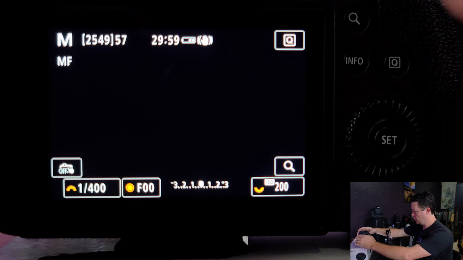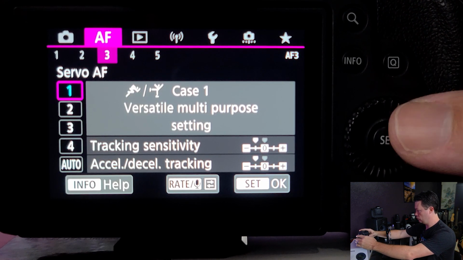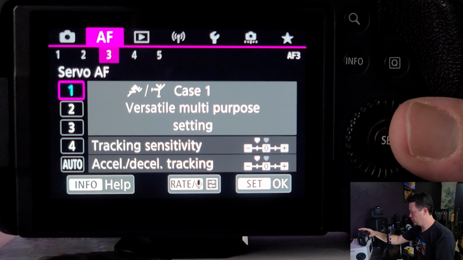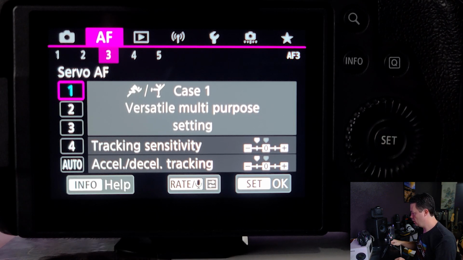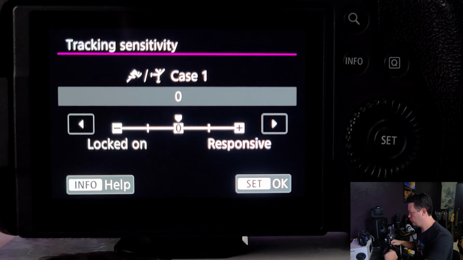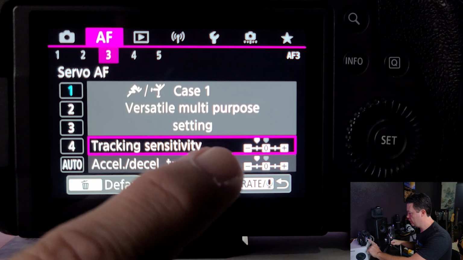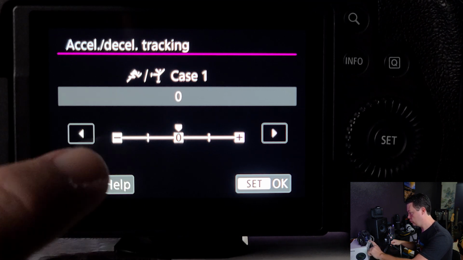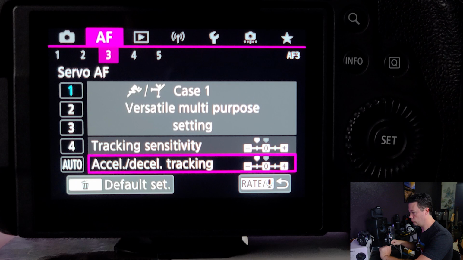All right, so here is my R5. We're gonna go into autofocus so you can see we're already there. It's third menu in. So I keep it on case 1, and you'll see it says versatile multi-purpose setting. So that's kind of what I want, because you just never know what birds and wildlife are going to do. So I'm happy with that. The only thing that I change is this right here. By default, it's set to 0, so I want to bring tracking sensitivity down to like -1, and then accelerate or decelerate tracking. By default, it's also set to 0, so I want to bring it down to -1.